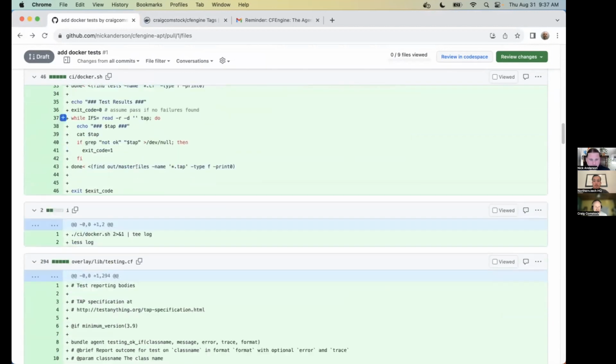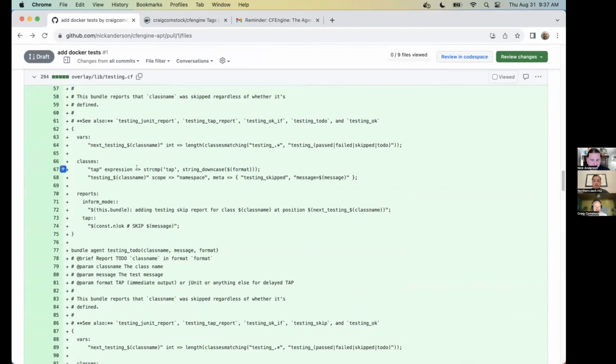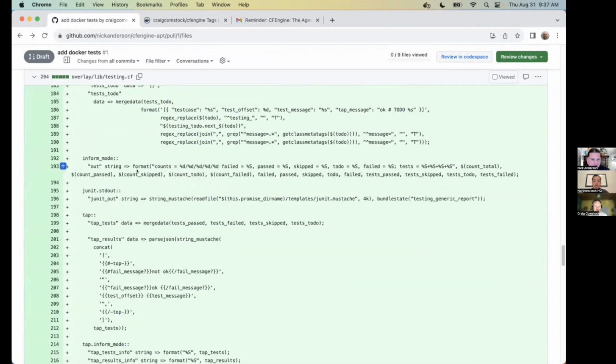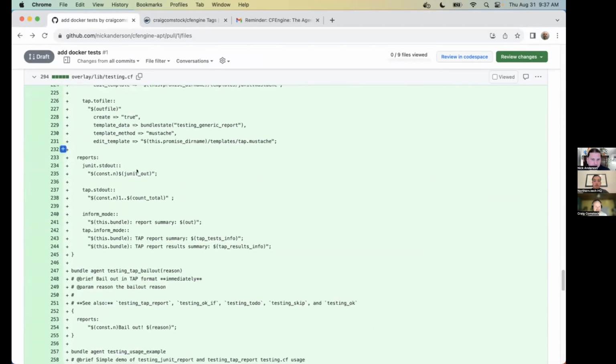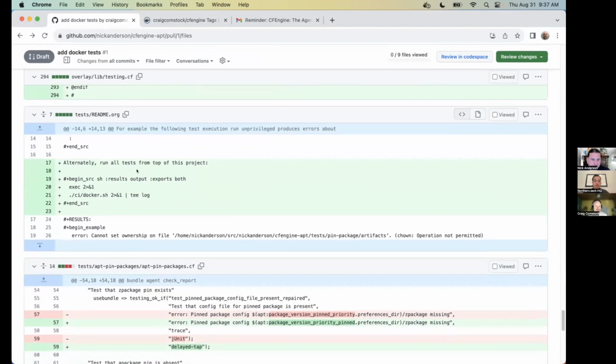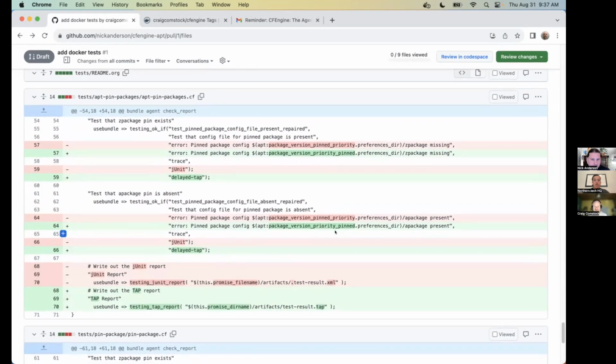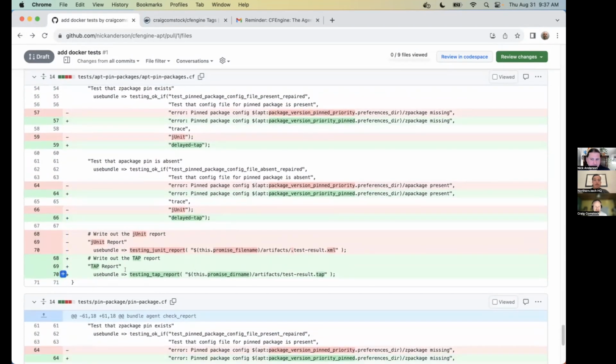There's the Docker script. So here's the testing CF script. I made a few changes there to fix up tap formatting. It's kind of still ongoing. And then I had to fix up a few things in the tests. Like I switched the JUnit report to tap.